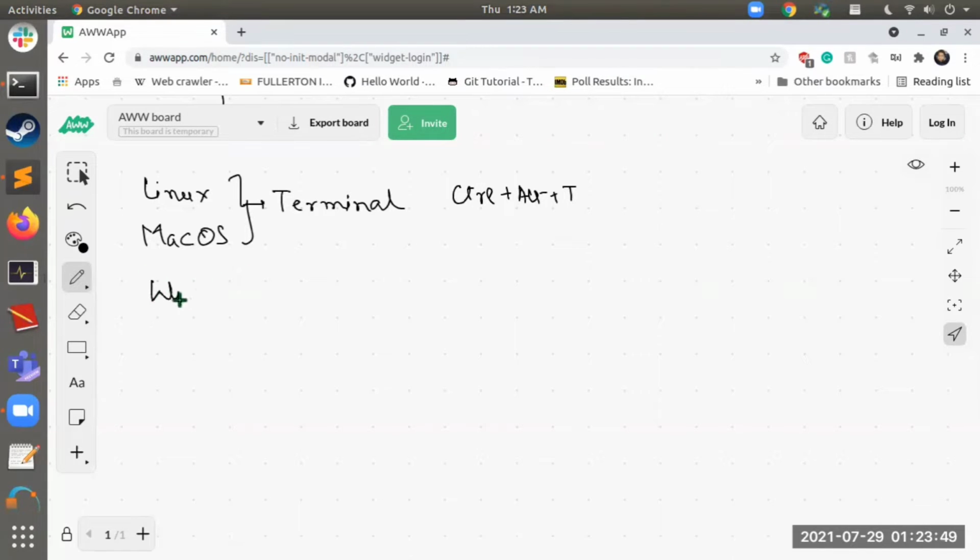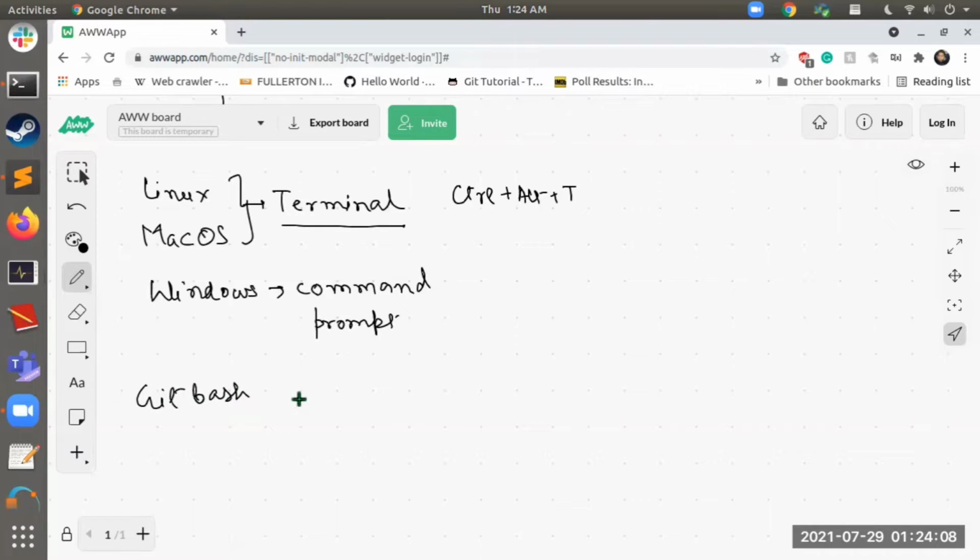In Windows, we have a command prompt. But I don't want you people to use command prompt because the commands which are used in terminal are not the same commands that are used in command prompt. I want you guys to install a software called Git Bash, not Git GUI, not anything else.